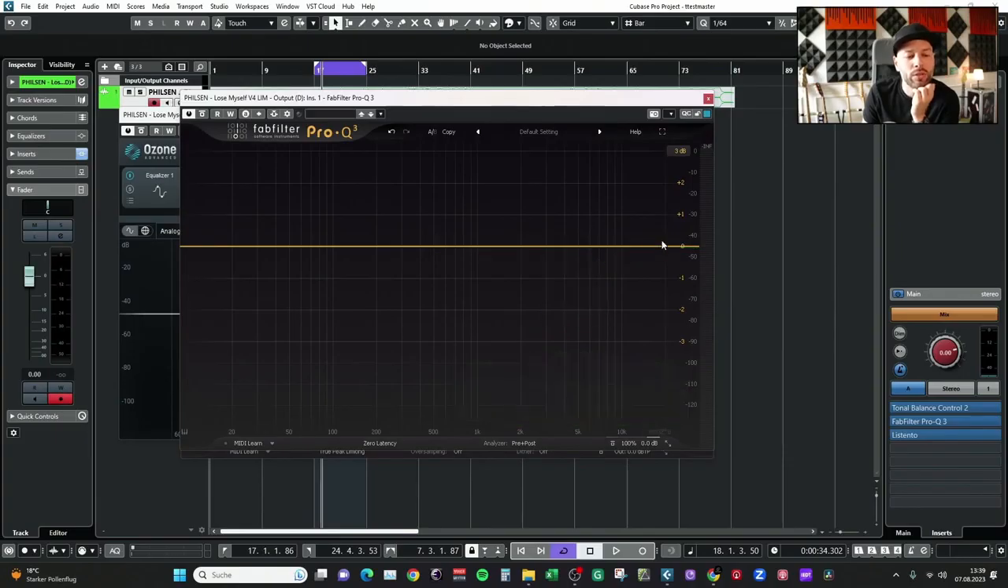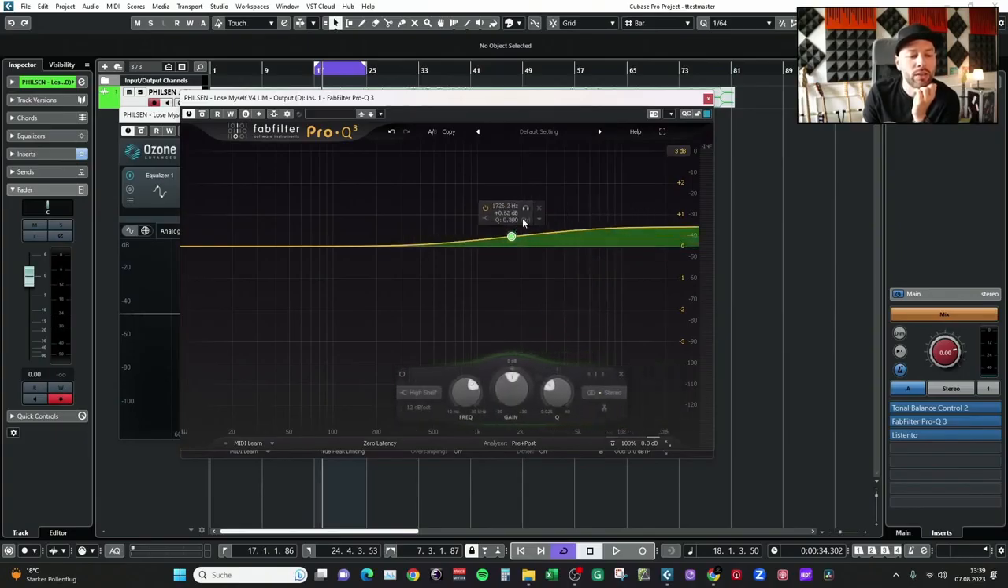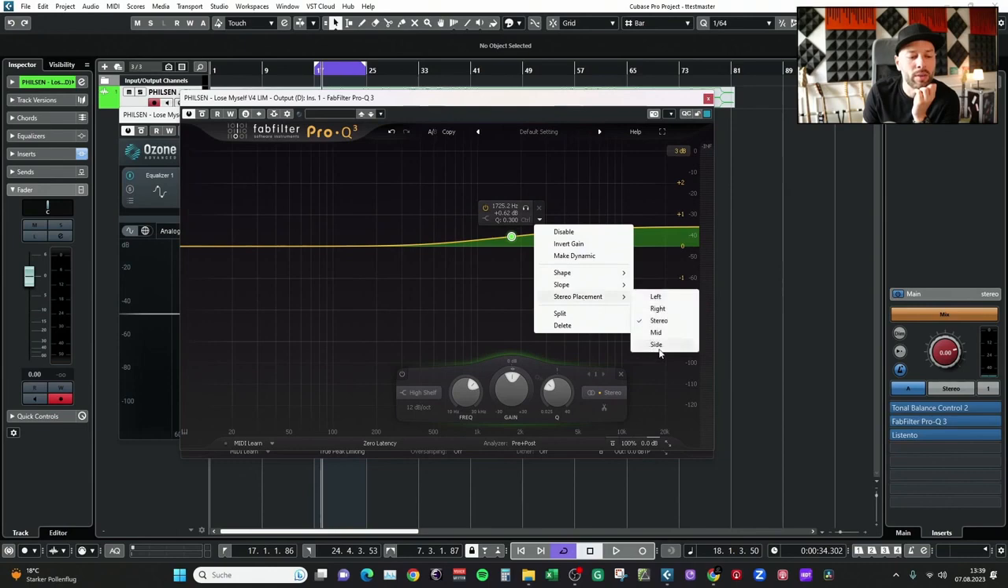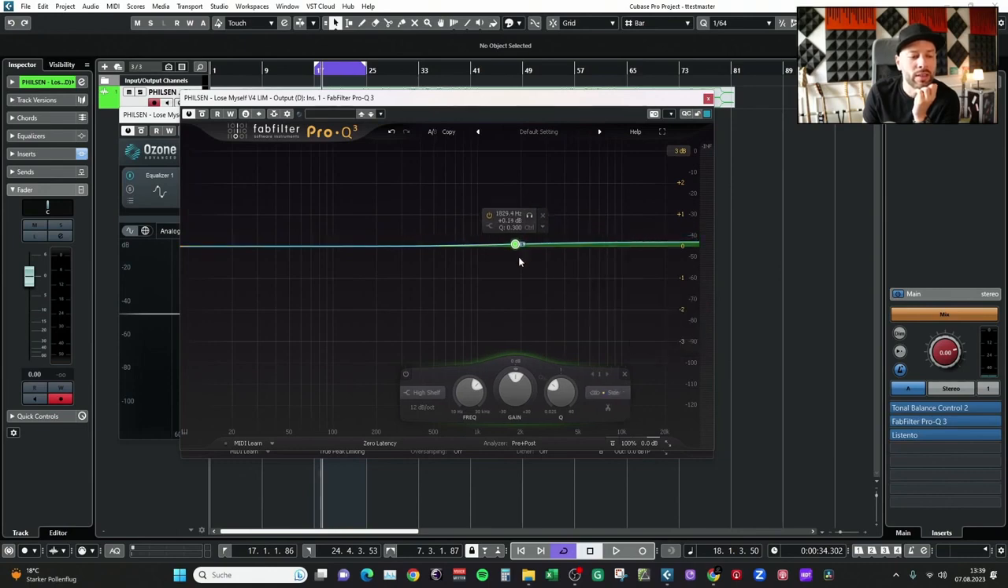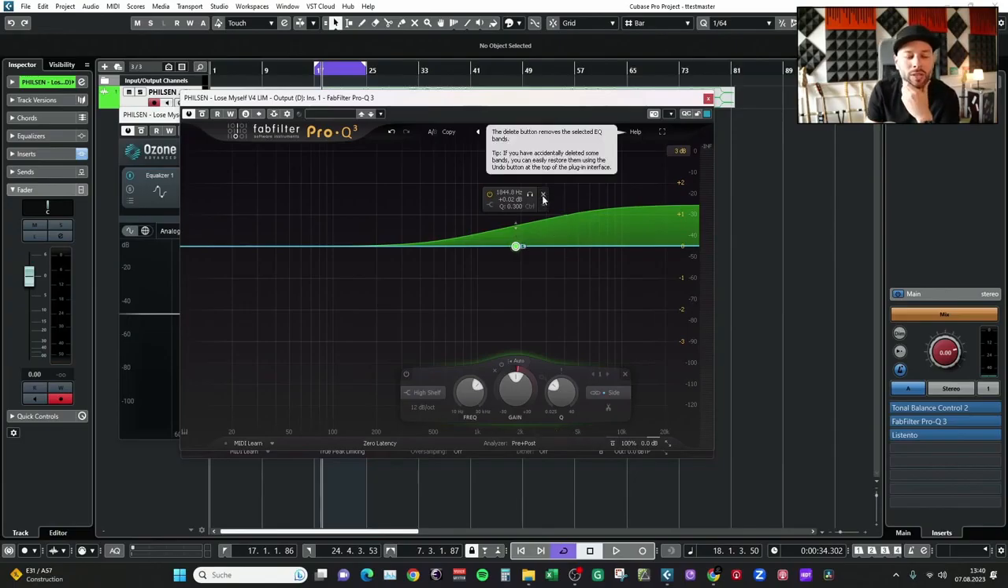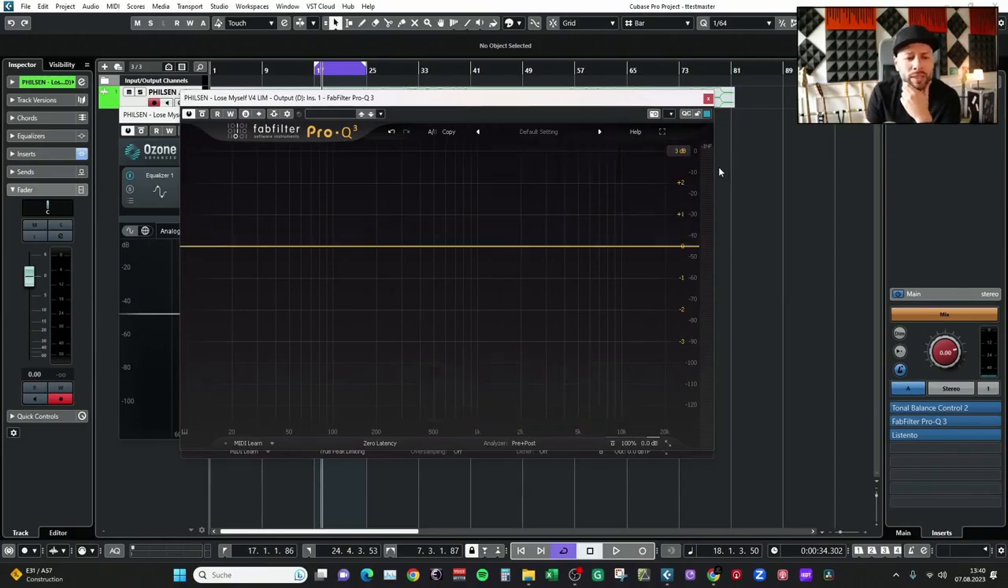For example, if you want to do some stereo widening, you can put it on the stereo placement and then make it dynamic and say only when a special threshold is reached, you can boost the side signal. This is quite fun. You can also use it for stereo widening. So you see already right here by clicking it, it has some cool effects.